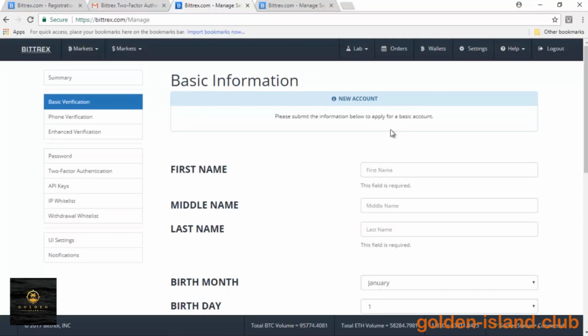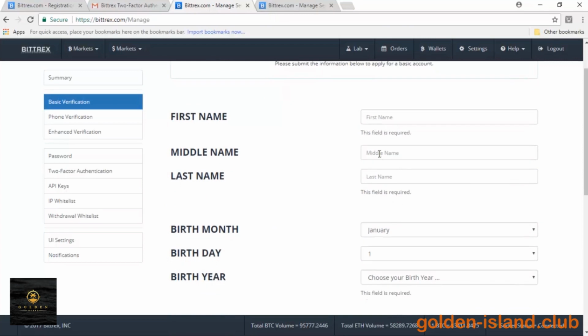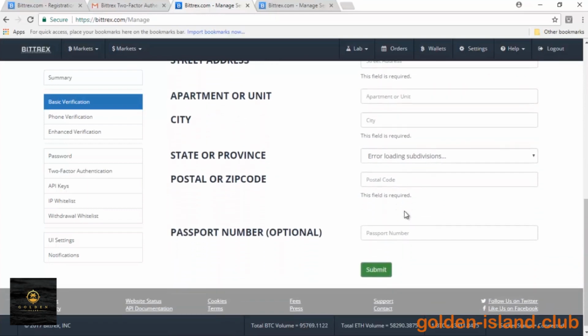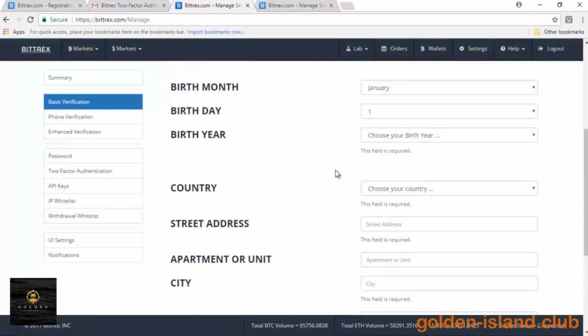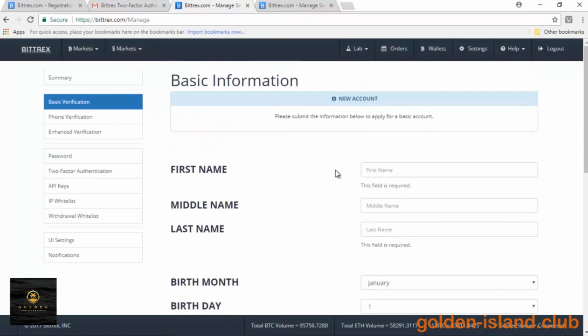And what that is, it's just a standard platform for any account. It's your first name, middle name, last name, date of birth, your country, your address, and the passport number, which is optional. And then you just submit that, and that would upgrade you to a basic account that will give you a limit of 3 bitcoins. So once you upgrade to a basic account, you'll have a daily withdrawal of 3 bitcoins, which is a lot in US dollars, and that's good.